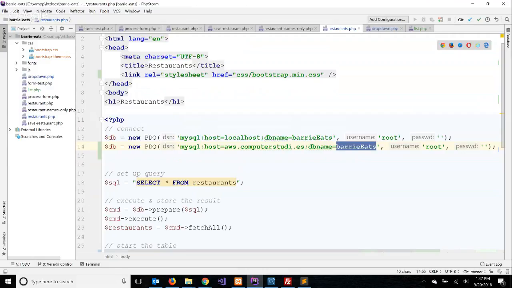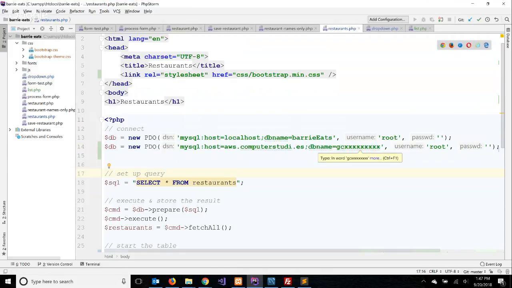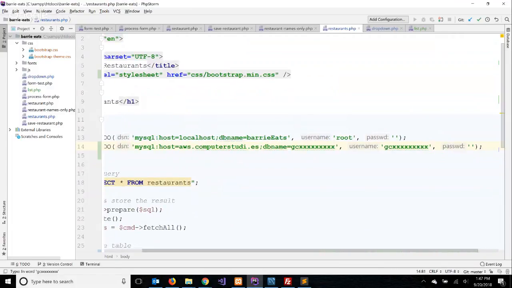What's the database name on AWS? Right, BC, 1, 2, 3, 4. What's your username on AWS? Same as the database name, right? We made it easy for you. You actually only need to remember one credential. AWS pass. Right?